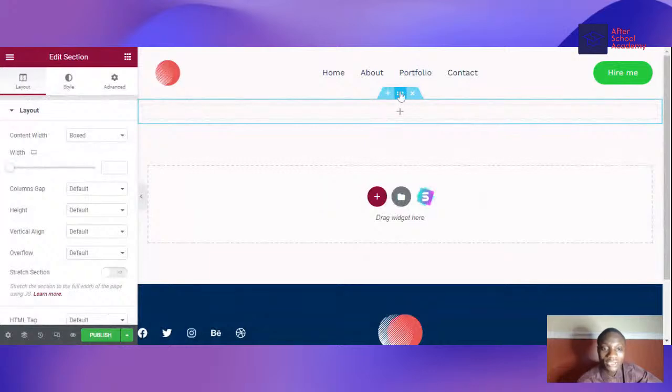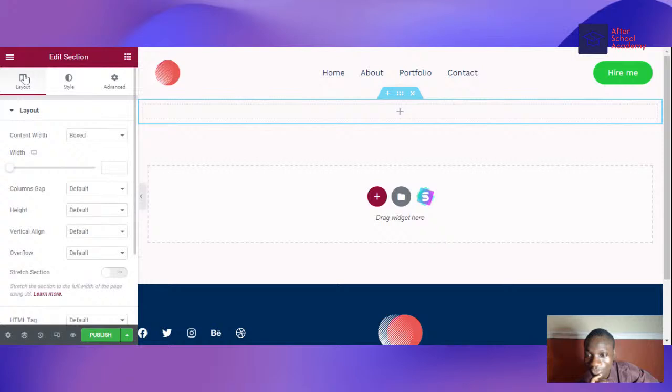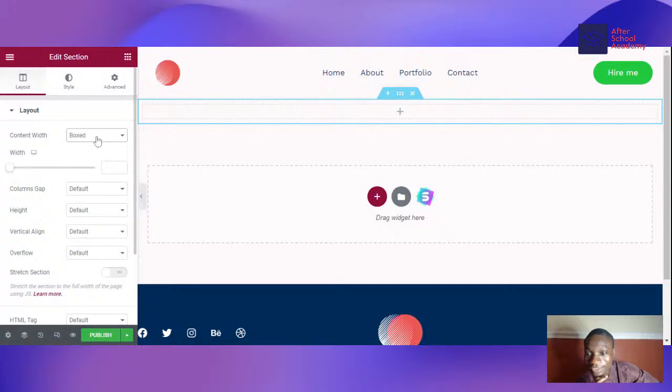Then I will change this background. Edit background. I will come to my style. So if you want to edit a section, just click this button, come to style. If you want to change the layout here, you can change layout. If you want to add content with something like this, just leave it as it was. Don't bother yourself about this. So come to style.